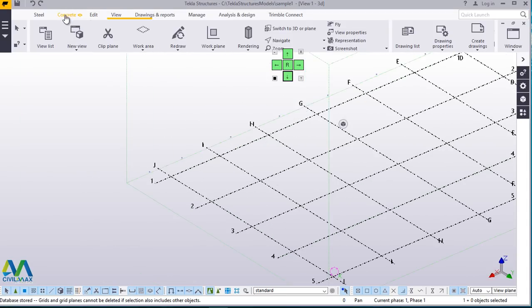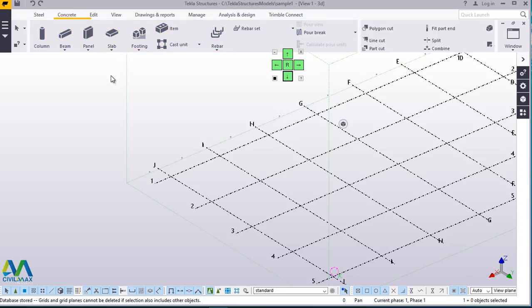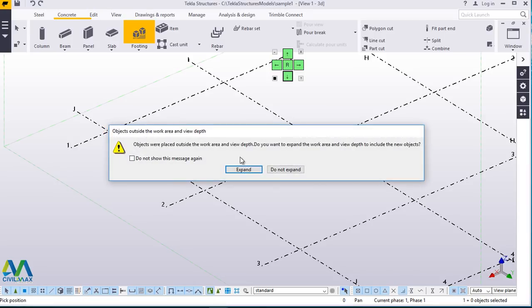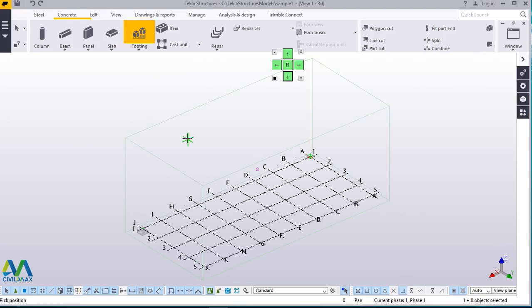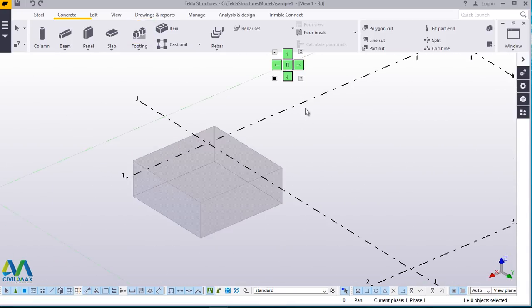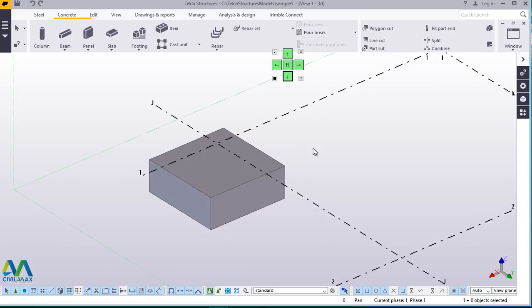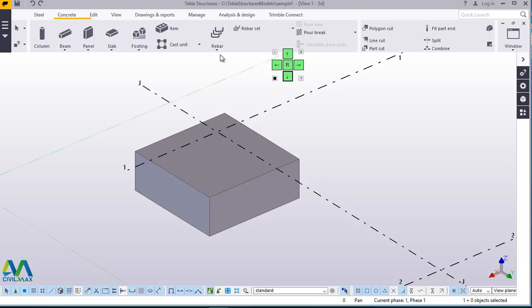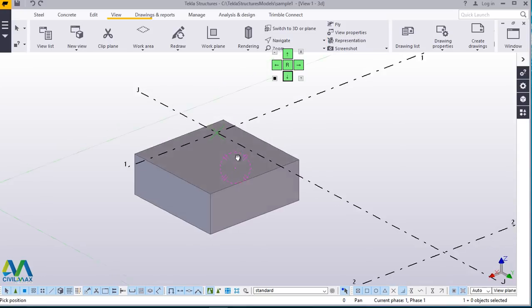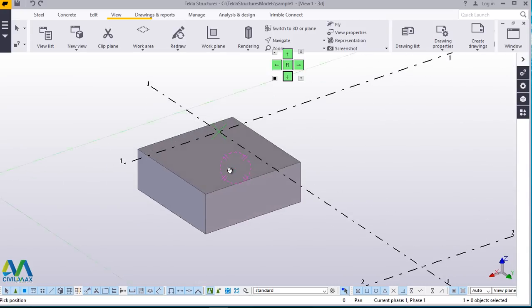Now we'll go straight to concrete right there. Having clicked on concrete, we'll go straight to footing. We'll pick pad footing right there, then just click right there, click expand, and right click to exit from that command. We'll press Ctrl 4 to make our object opaque rather than transparent. Now we'll come to navigate and rotate with the mouse. Click on the point you intend to rotate this object about.